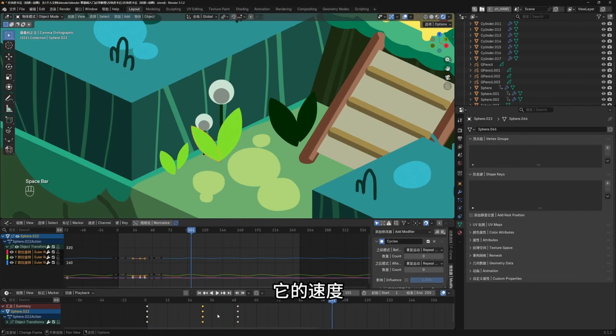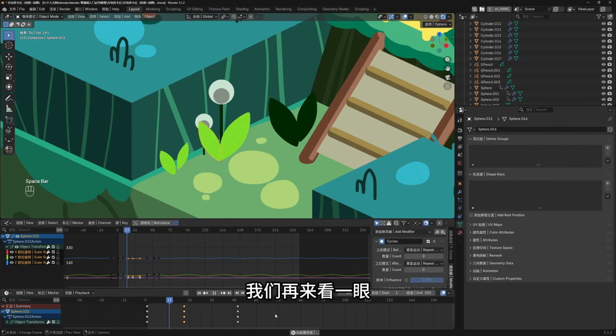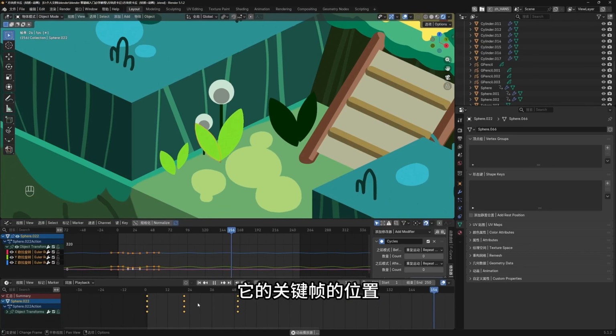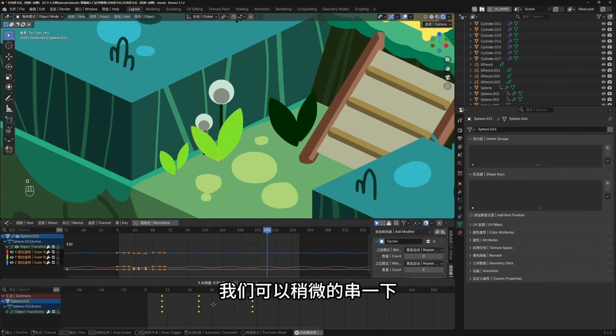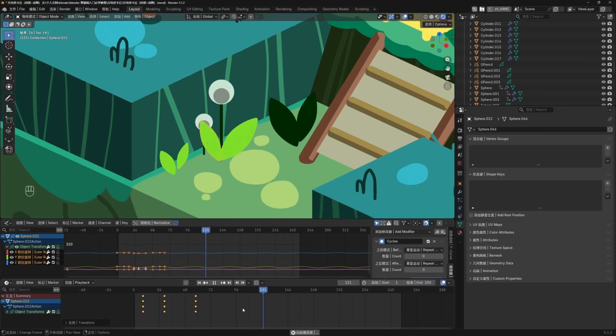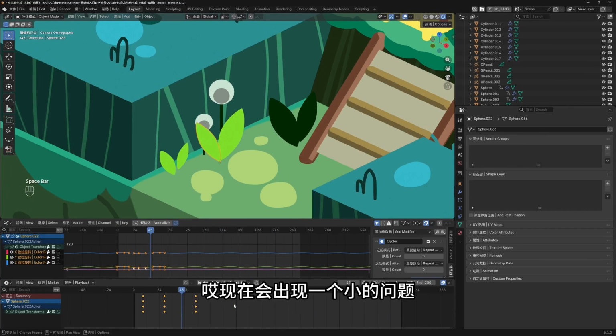Let's take a look at the effect. Right? Its speed is not exactly consistent. Let's move it forward a little bit. Let's take another look. Is the speed not exactly the same? In other words, its keyframe position, we can string it together a little bit, so that they are not synchronized. Let's take another look.